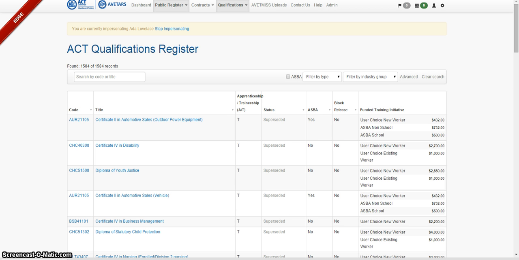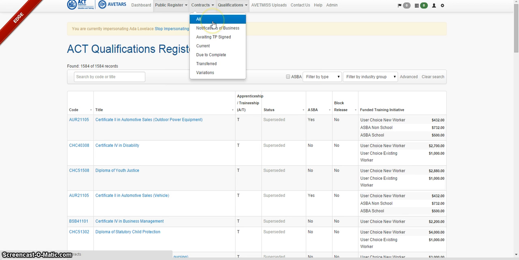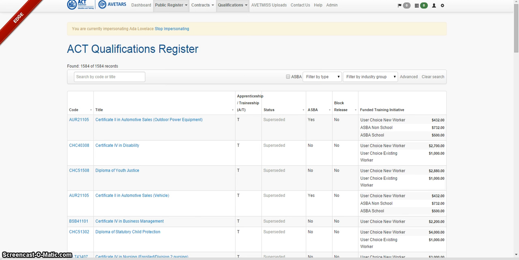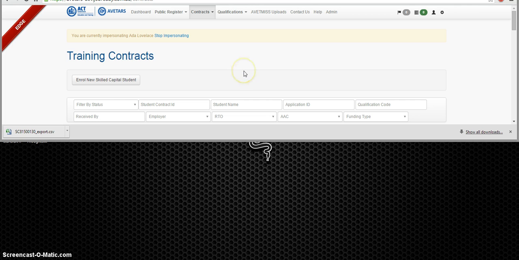Once you've collected that information, you then log into the AVETARS student management system, and once you're logged in, you'll get a screen similar to this, or your dashboard. So once you've done both these steps, to actually create a student record, you simply click Contracts, then select All. Upon selecting All, it will then bring up the Training Contracts page.